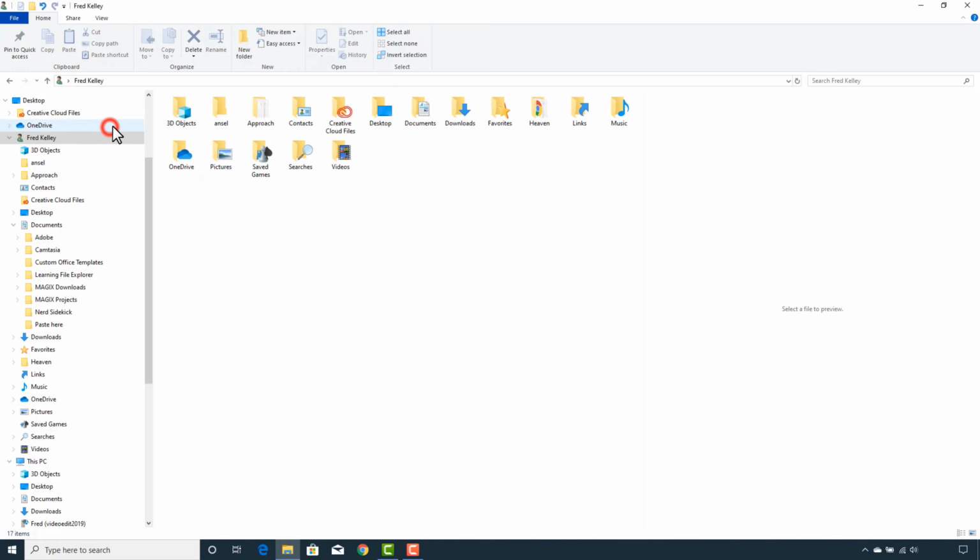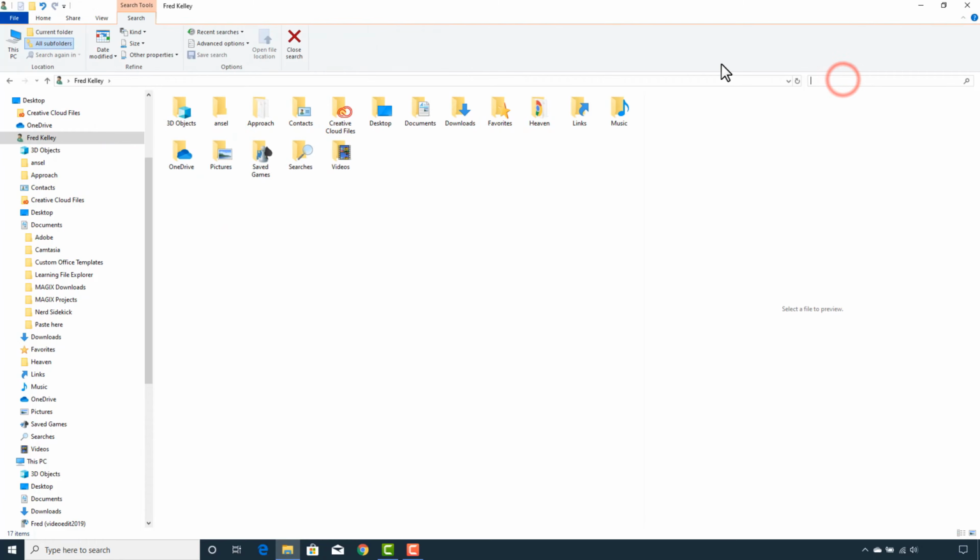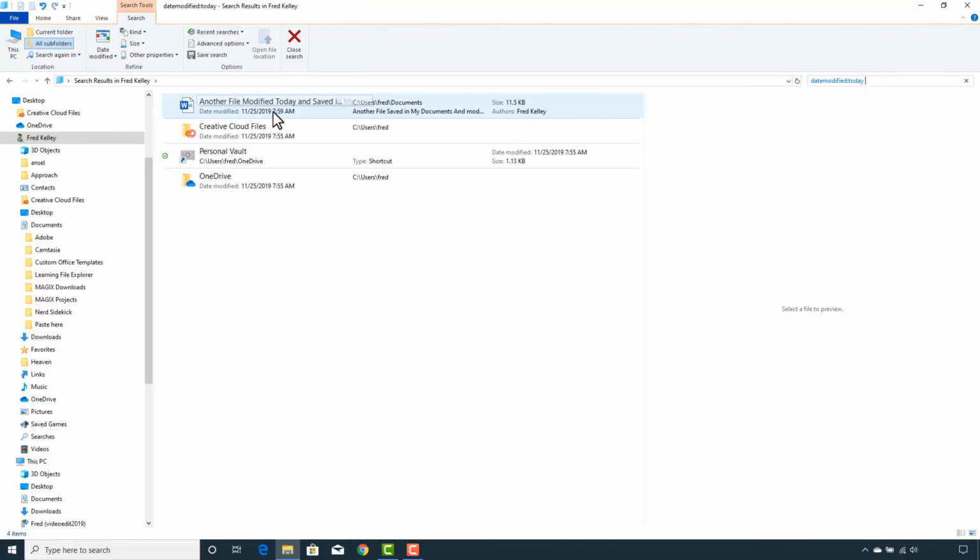Click your username, now click the search box. Click Date Modified and click Today. And here's the file I saved into my default user document location today.